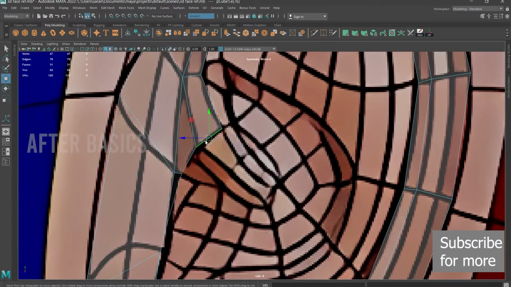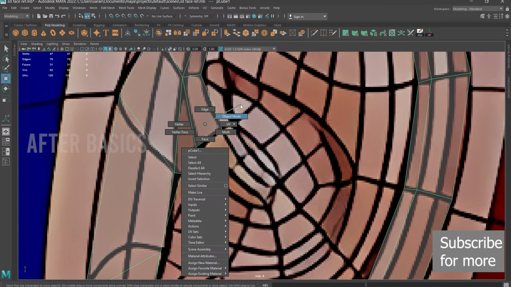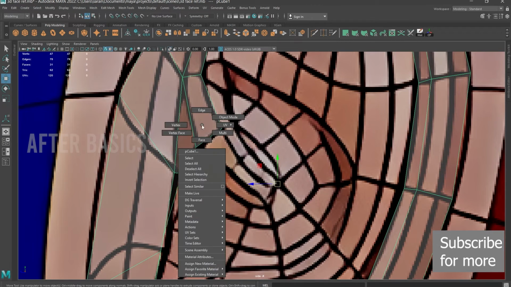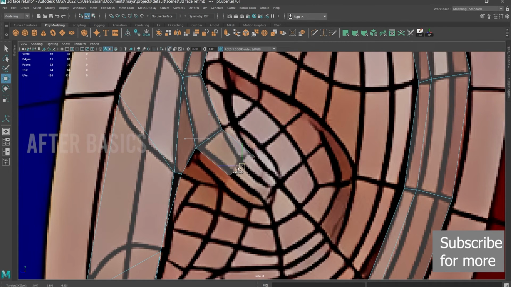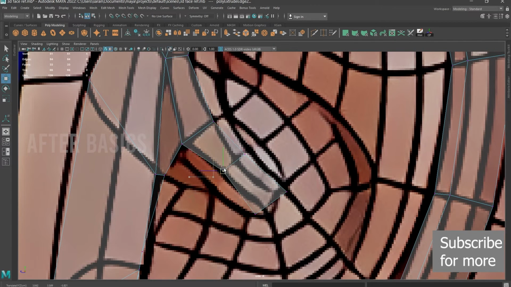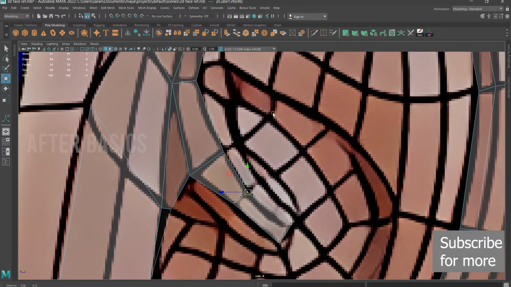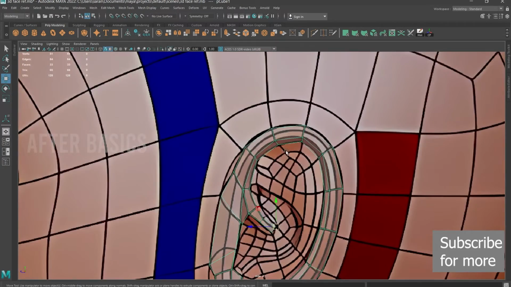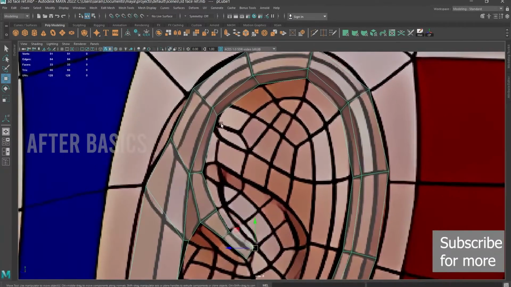Now let's go here. Again the same problem. So I'm gonna turn off construction history, then center pivot, the next route, again the next route. So two times and we are done. Just two times is enough. Then we will extrude in the next step, but before that we have to make this part.